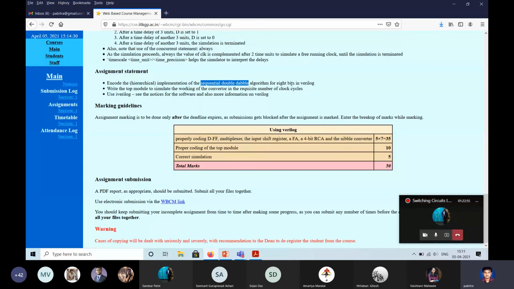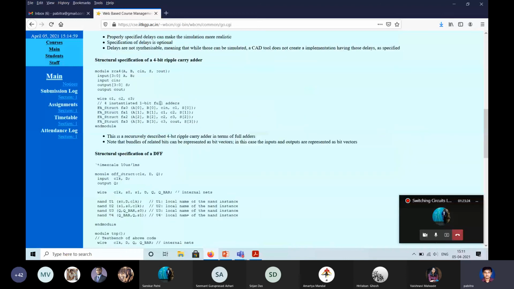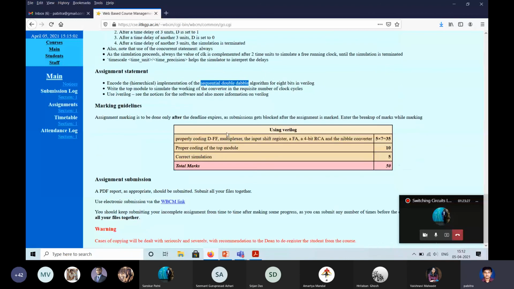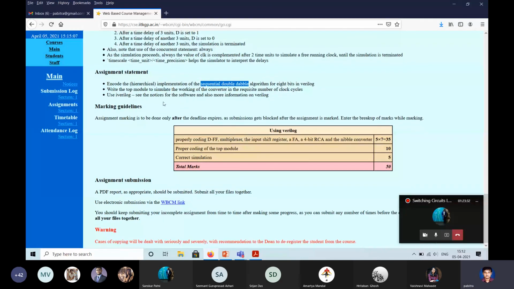It's called a top module. So you have to write a top module usually, where your display statements are, and your dump statements where you write the simulation for the test bench. Dump file statements are also in the top module. Okay, and the top module will call the other modules, all the circuit modules. So for this sequential double dabble converter, you have to write the different functions using all these basic modules, and then you have to write a top module which will simulate this using the test benches.